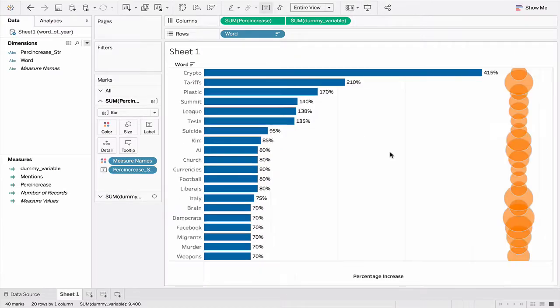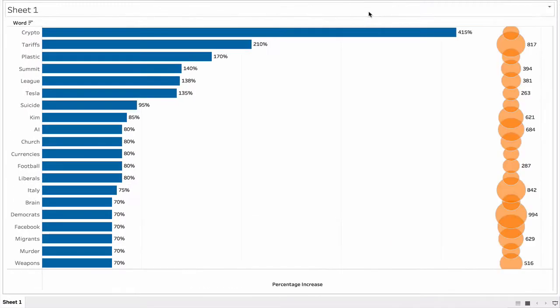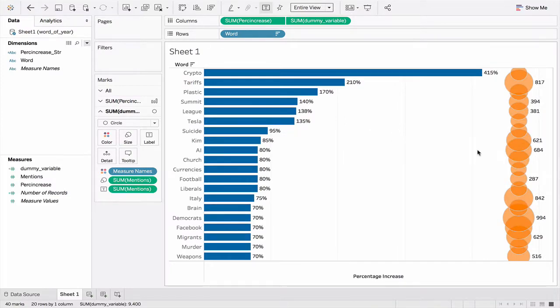Now we need to do the same for the bubble. So let's go back, and as before, we will drag the mentions onto the labels of this section out here. Now interestingly, we see two things. One is that the values are outside the bubble, and secondly, there are quite a few bubbles that don't have mentions. So let's try to fix that.